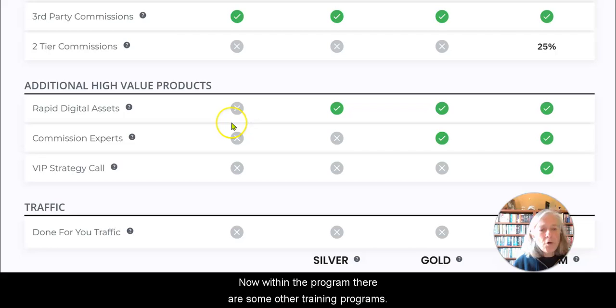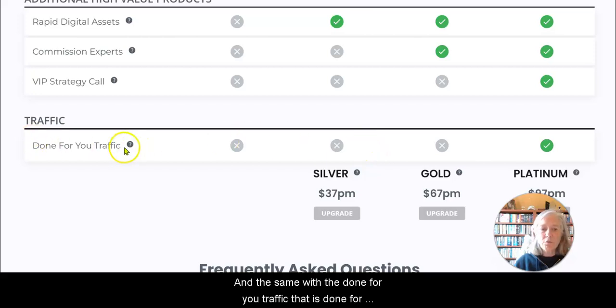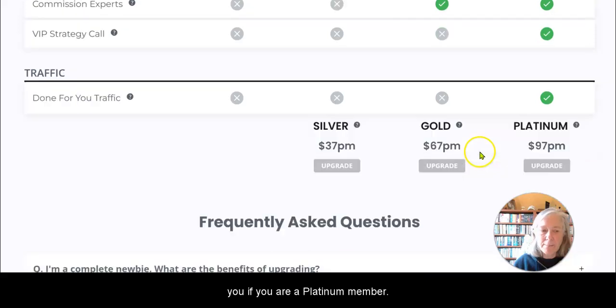Now within the program there are some other training programs, so this is a full ecosystem. And so these upgrades here you would only get access to if you upgraded. As a platinum member, of course, you get access to all of that. And the same with the done for you traffic. That is done for you if you are a platinum member.